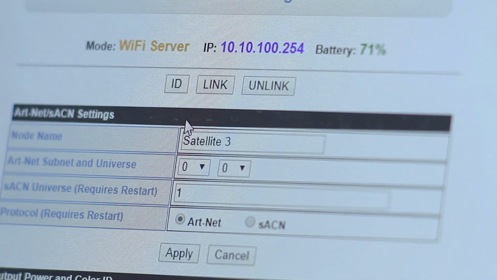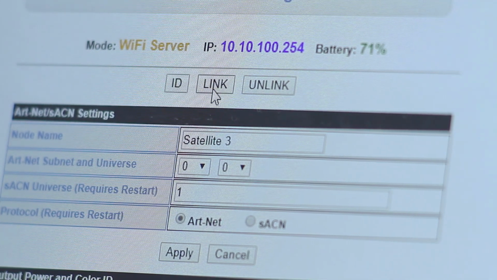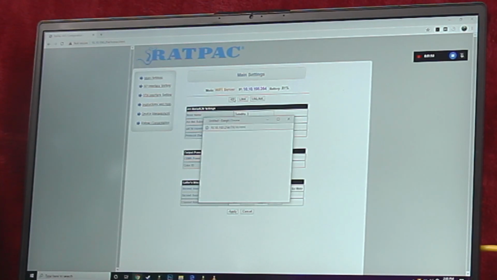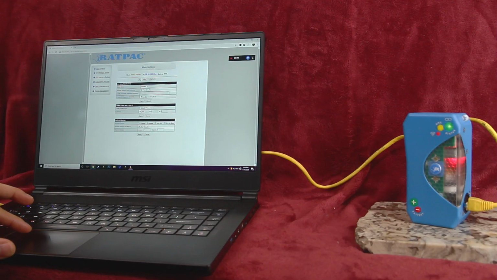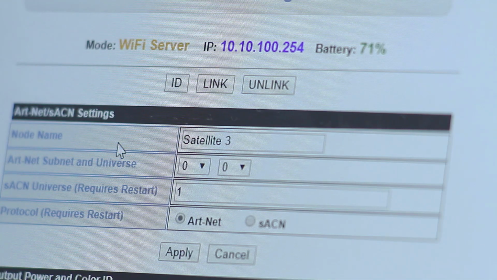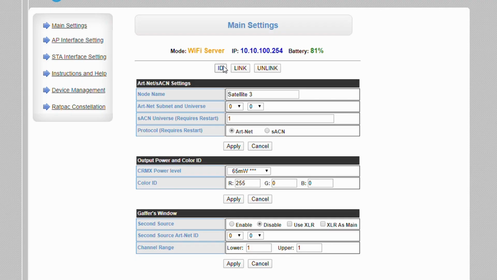Below this are 3 buttons: ID, Link, and Unlink. Clicking the ID function will cause the unit's indicator LEDs to start flashing. Link and Unlink provide the ability to remotely connect and disconnect fixtures without physical access to the unit.